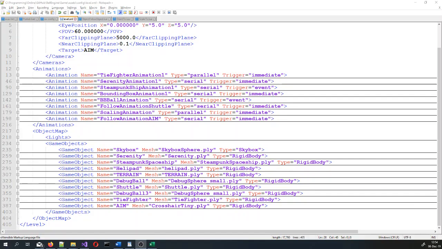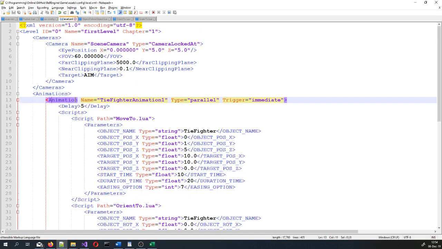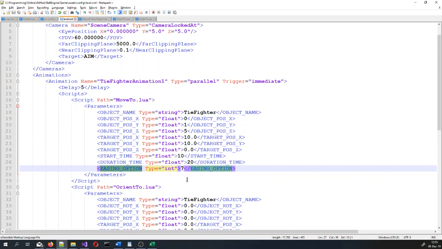There are two topics that were specifically required for this project, which are the mathematical curves and the easing functions. So I'll show you how that's being handled in my code. I'm going over to the T-Fighter animation because I know that the move2 function has an easing option. The easing option is a parameter that's an integer of value 7. What this means is that 7 is a value for an enum type inside the code.